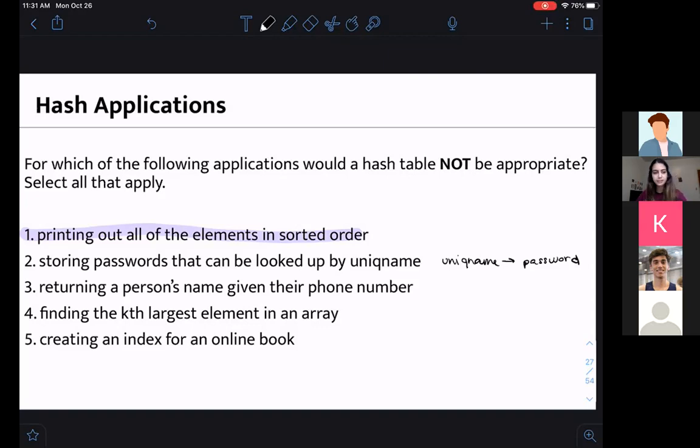Yep, again, this is a perfectly good application of a hash table. We would be going from a phone number to a name, similar to the other applications we've looked at. Number 4, finding the k-th largest element in an array.